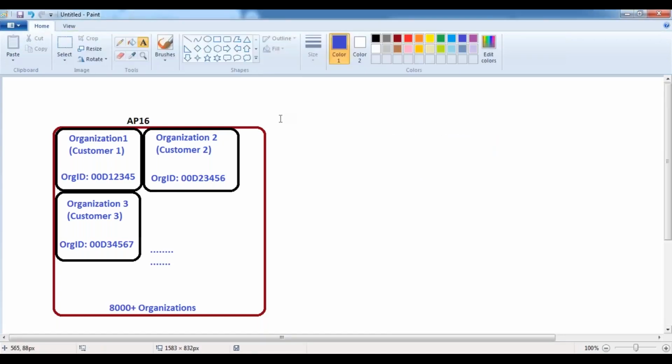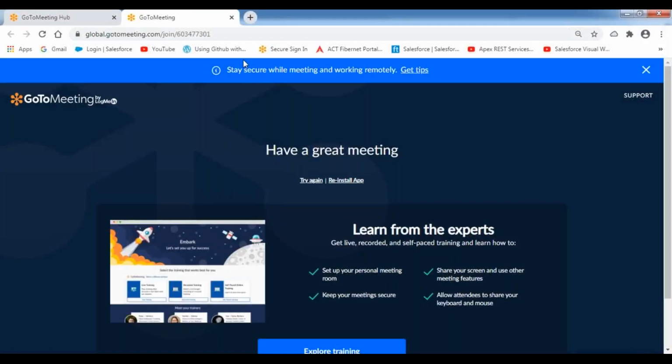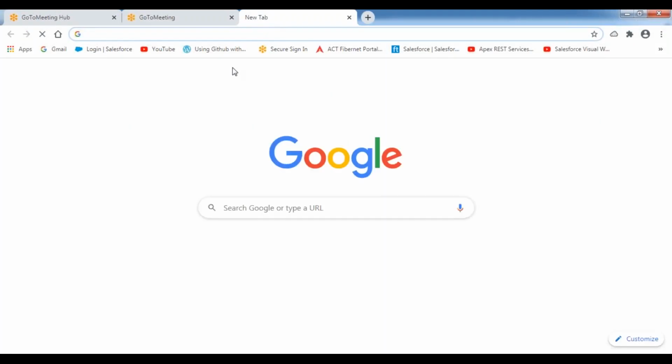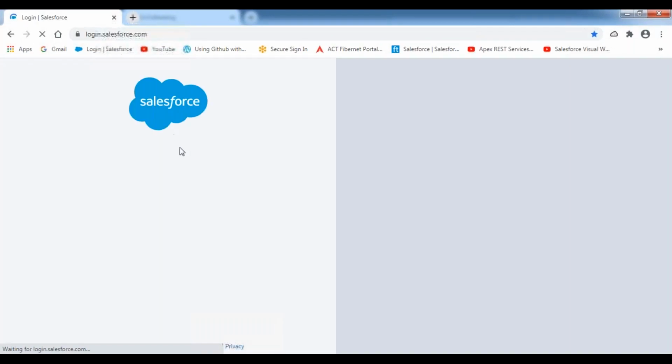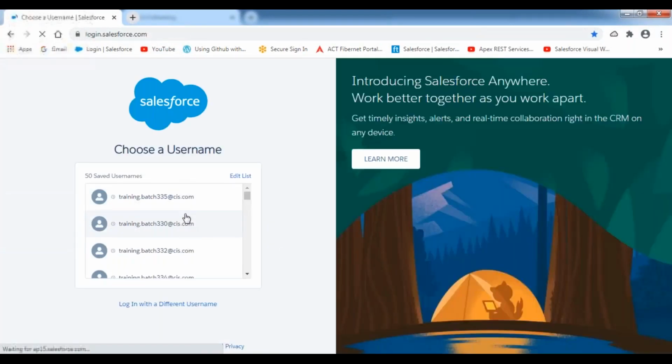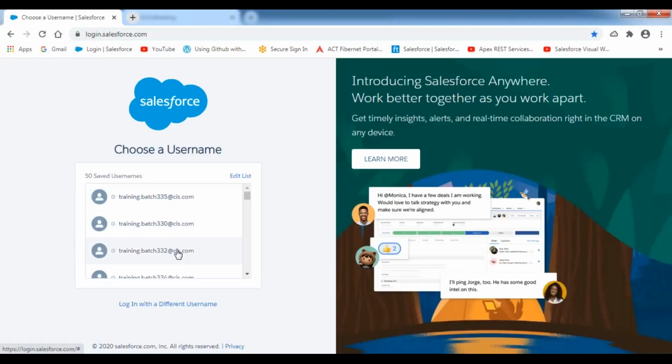Now, this is the concept you know. All of these are customers. Whenever these people create a Salesforce account, they have their own organizations. Organization means a Salesforce account. Suppose, for example, I also have my own Salesforce account, which we created as part of our course. I have my username and password also.